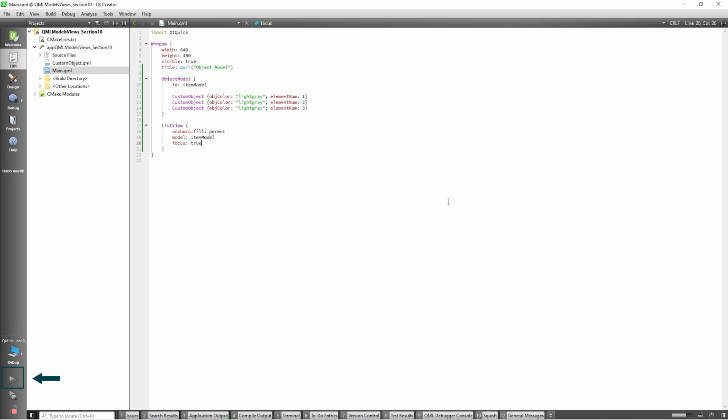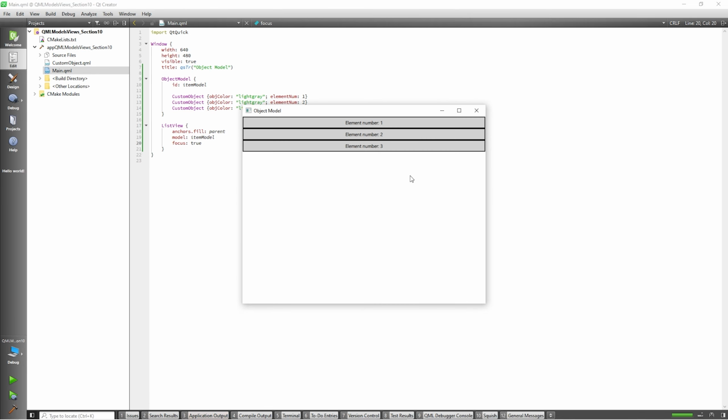So, if we run our application, we can see we have 3 instances of our custom object, labeled element number 1, 2, and 3, and if we hover over or click them, the color changes, providing us with some feedback.